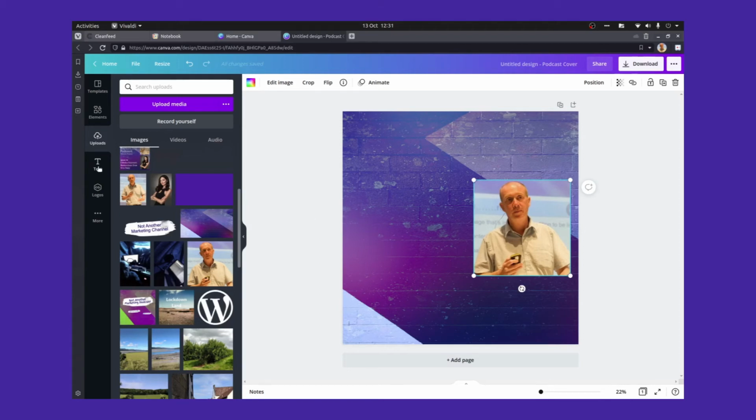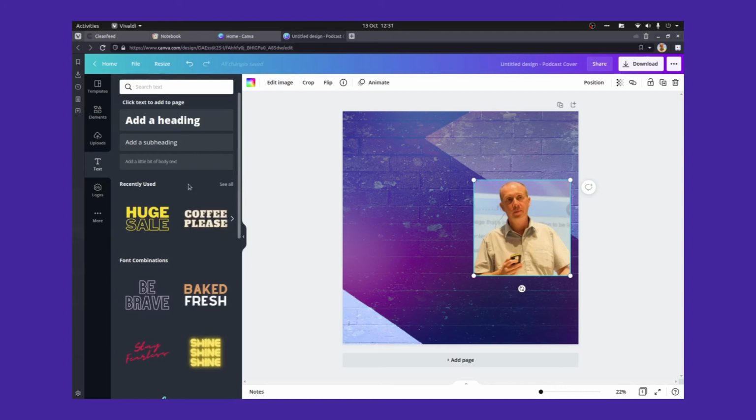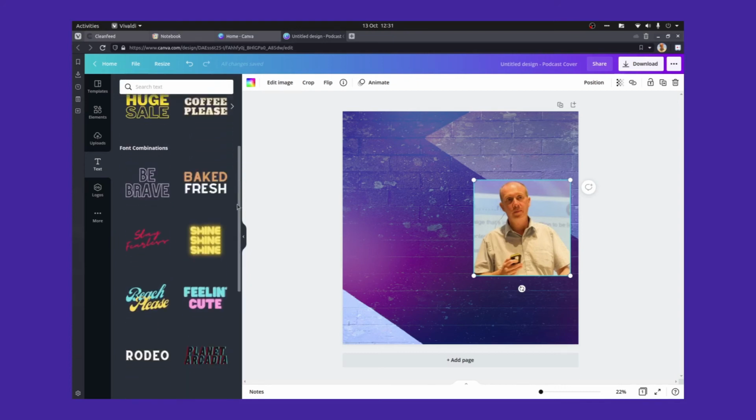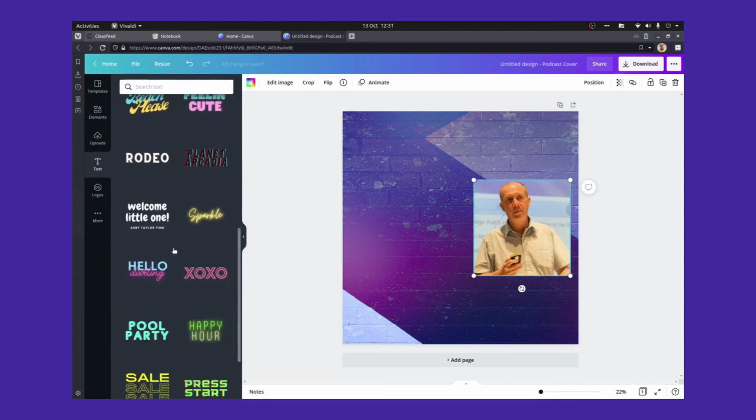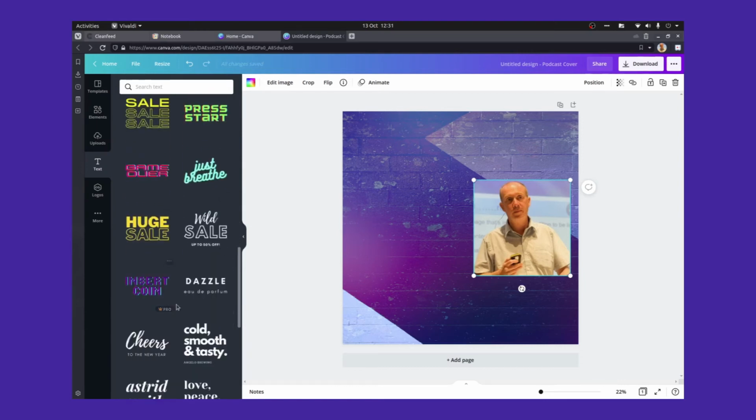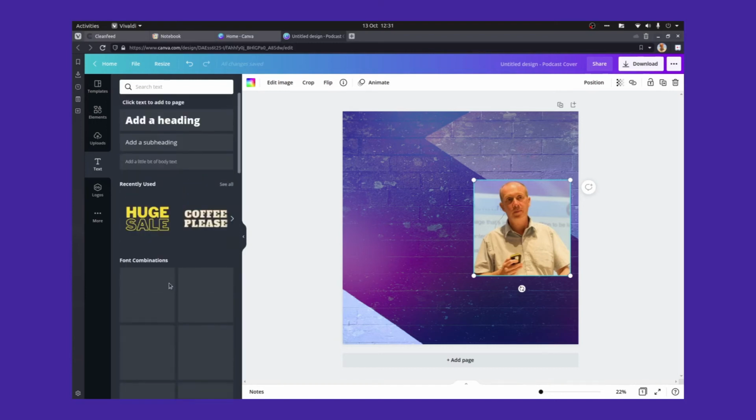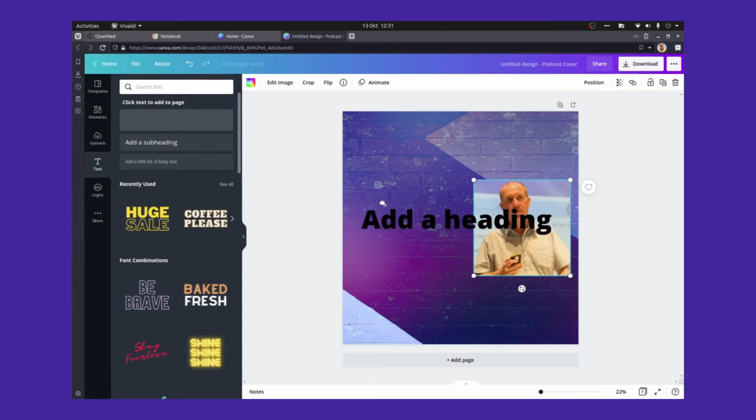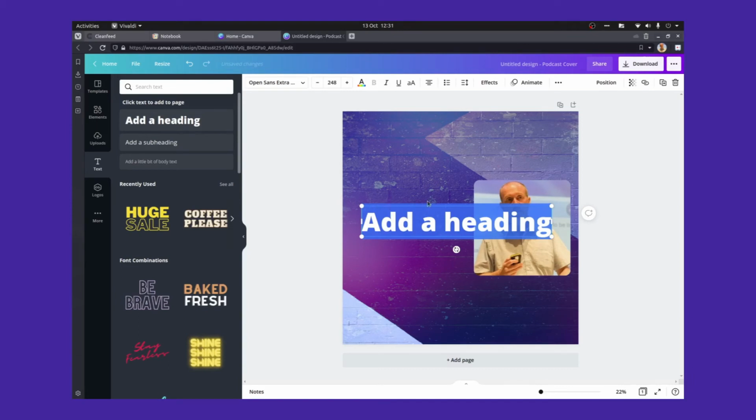The next thing we want to do is to add some text with the name of the podcast on there. So we go to our little text icon on the left-hand side, and as you can see, there's loads and loads of different styles of text to choose from. I'm not a big fan of some of these. I like plain text myself. I'm a bit simple. So what I'm going to do is drag over the add a heading and slot it in there. And it just plonks it anywhere, which is horrible.